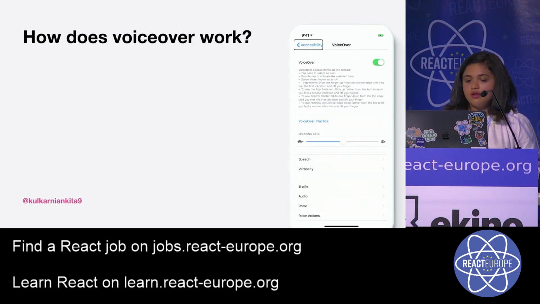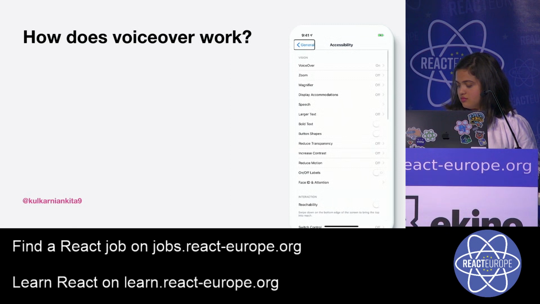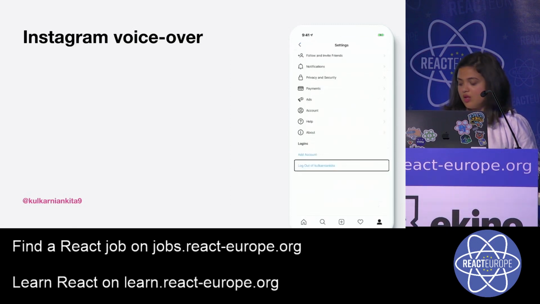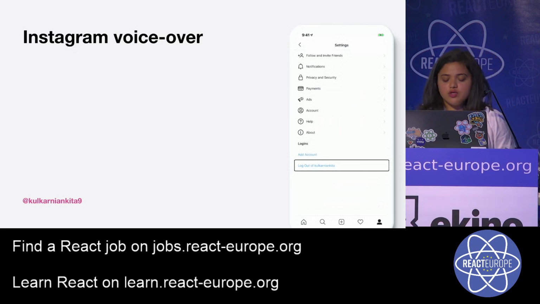VoiceOver on. Settings. Accessibility. Portrait. VoiceOver. Zoom. Magnifier.